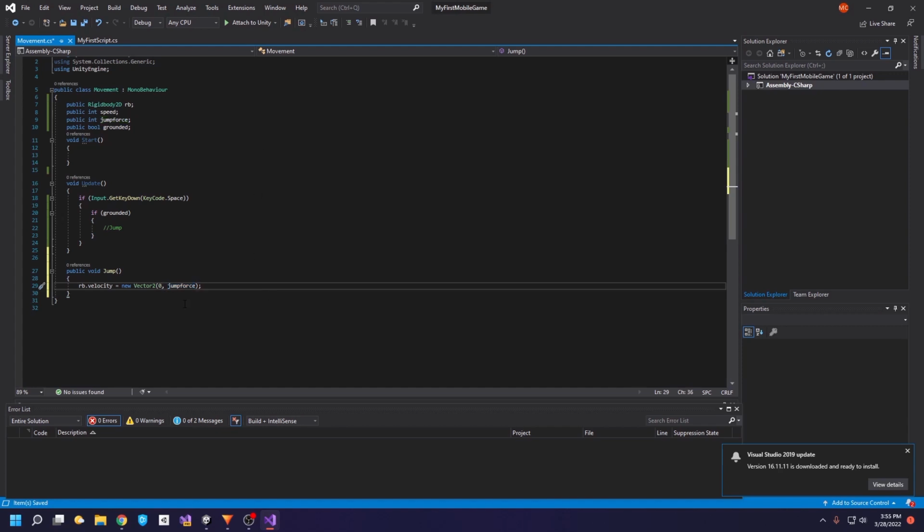And then instead of putting 0 here, I'm going to type rb.velocity.x, which is basically saying, okay, make the velocity the x velocity, so don't change the x velocity, but make the y velocity whatever value is stored in jump force, which is going to be a number which we're going to assign whenever we want. And that's pretty much all our jump code needs to be. We're going to jump up, and fall back down.